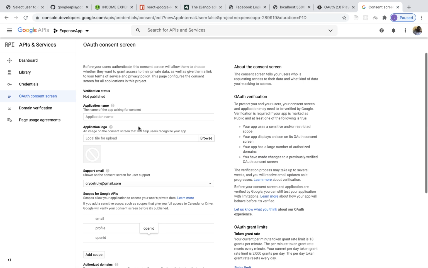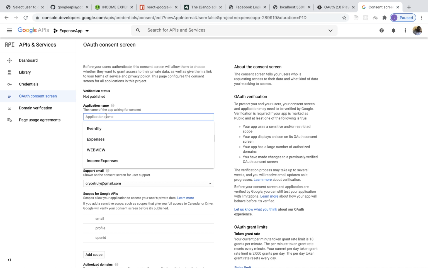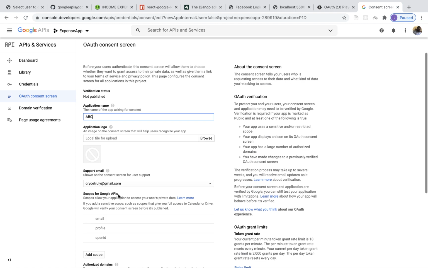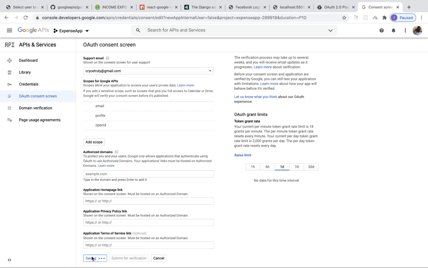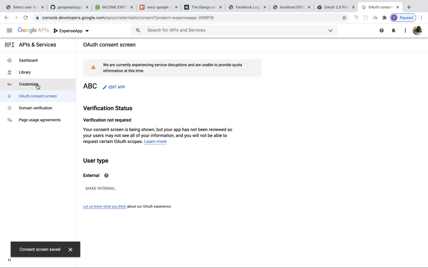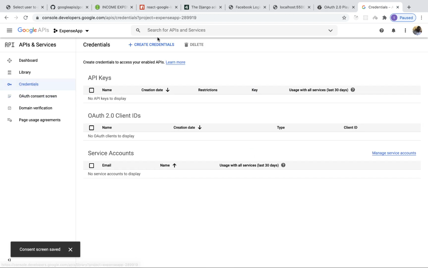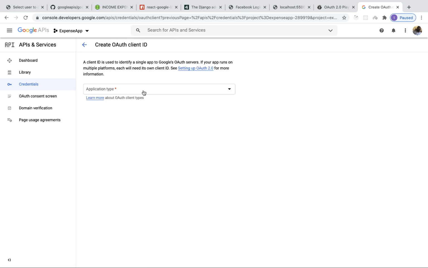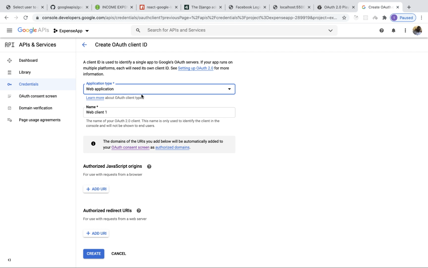Here we want to give this information. You will see that we need to put an application name. You can put any application name here, and that's all you need. If you have a privacy policy, you can add it there, and then click save. Once you have that, go to credentials again, click create credentials, then click OAuth client ID, and then you can choose your application type. In our case, it's a web application.